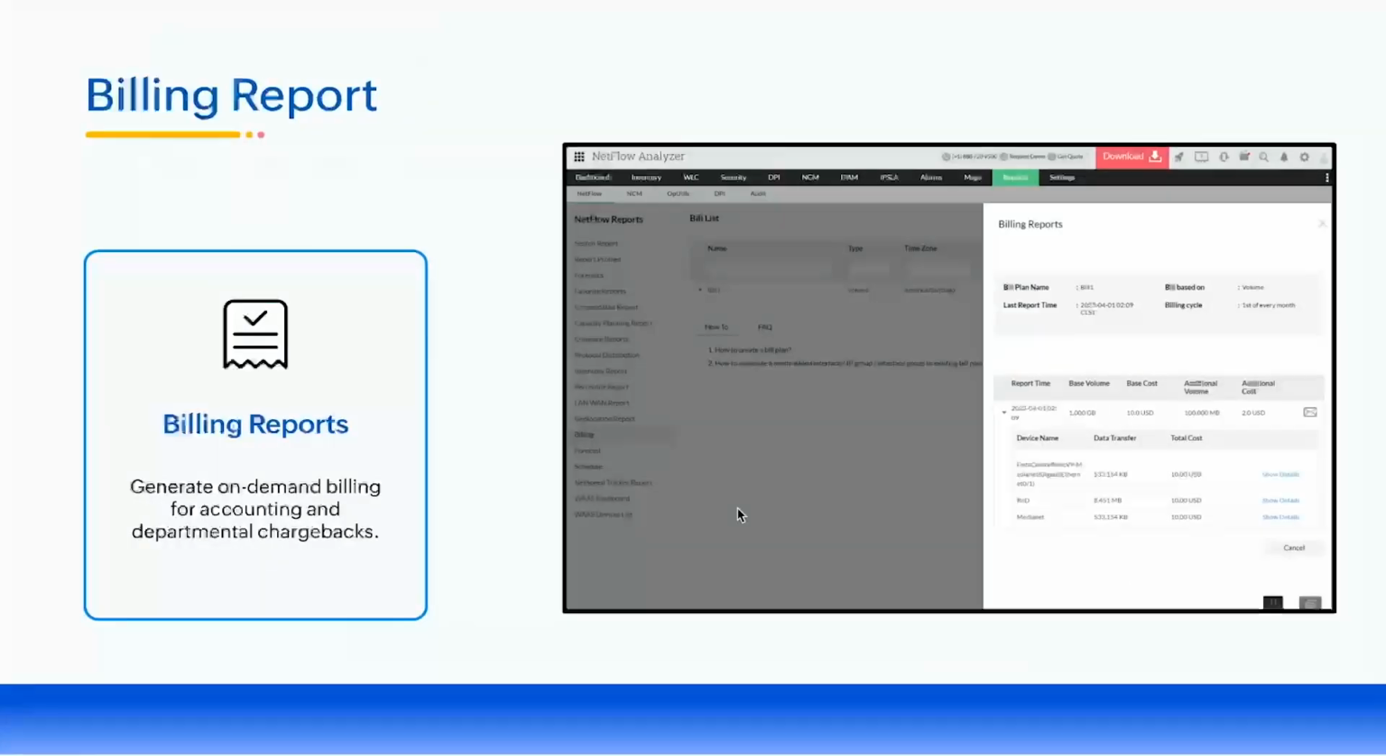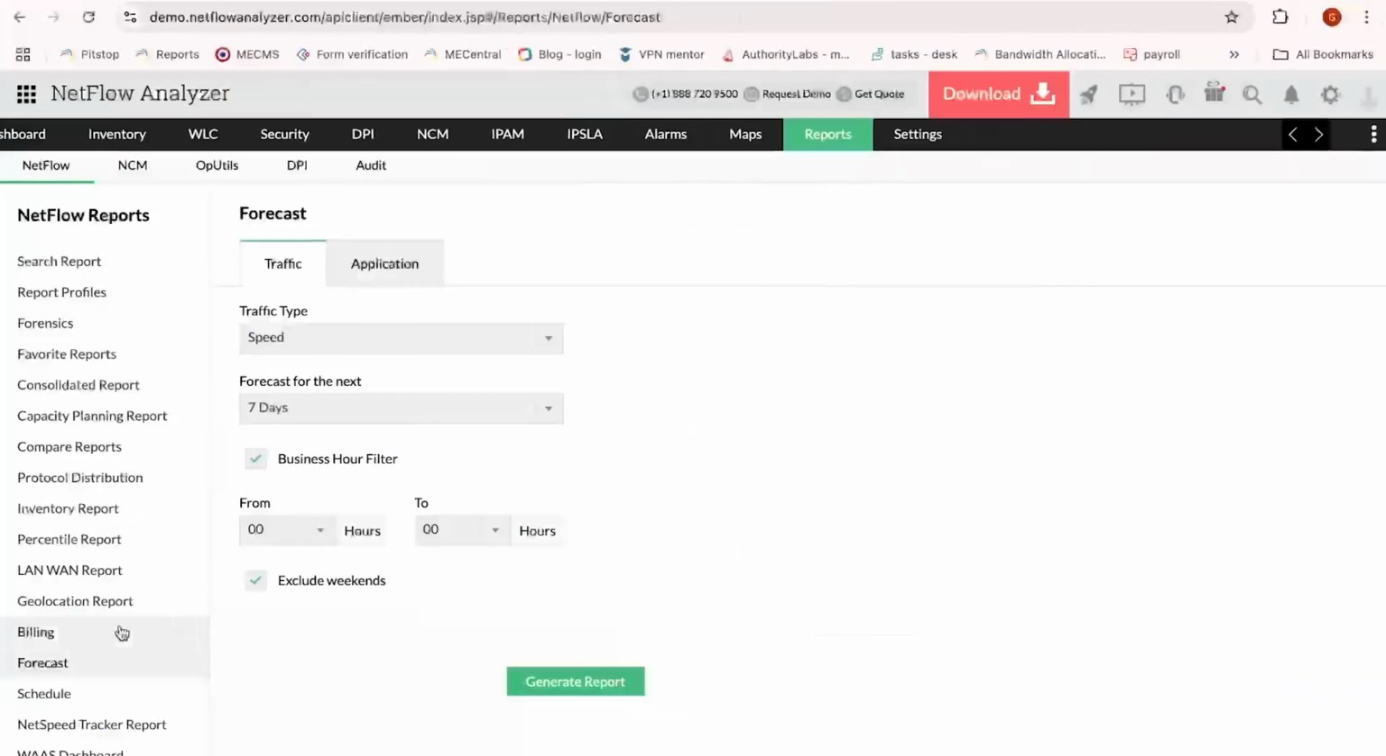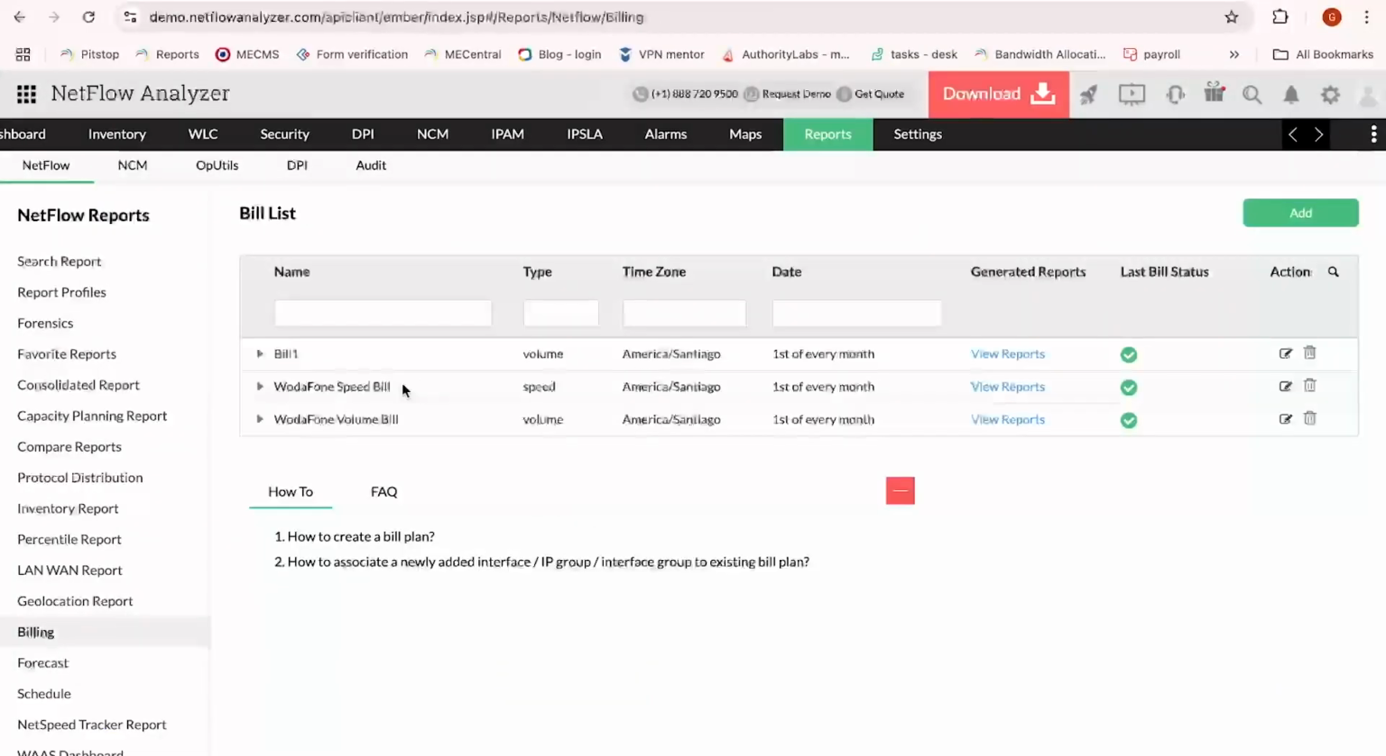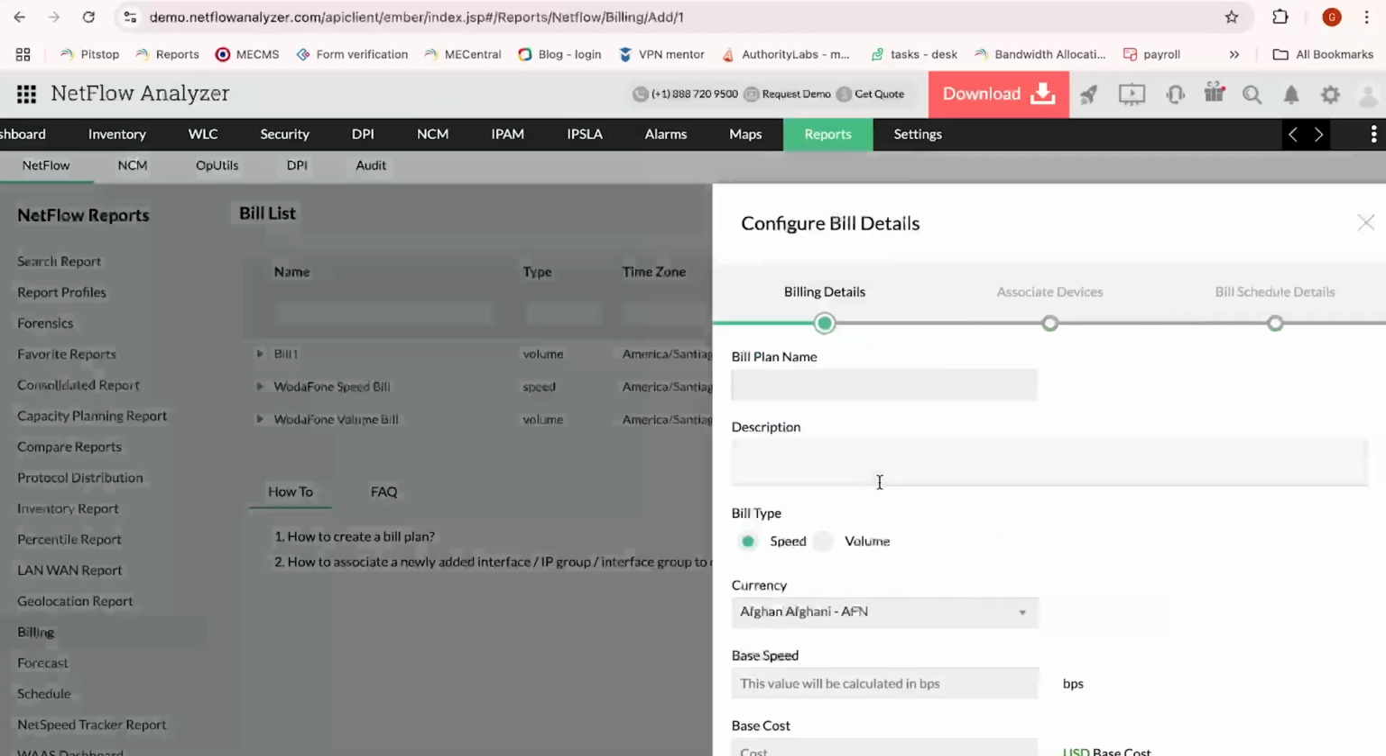Our next topic for the session is billing report. Billing reports will help you measure the bandwidth usage and generate bills according to every bill plan and billing cycle. Having a NetFlow Analyzer can be an advantage to a network admin, especially ISPs, to generate bills automatically without having to customize it every month for every customer. You can find billing here, provide the necessary details, and you will be done.